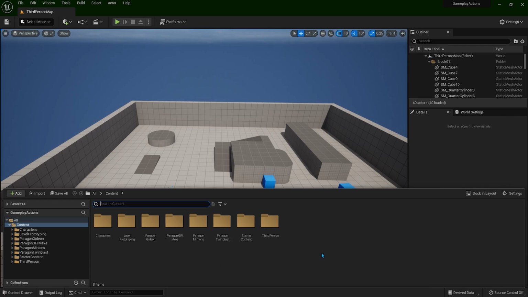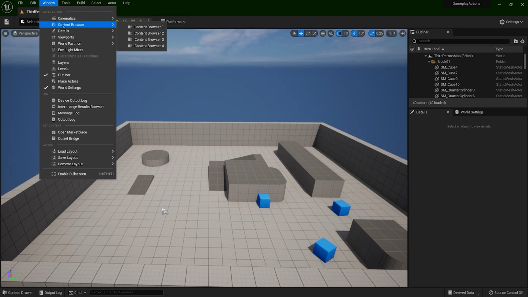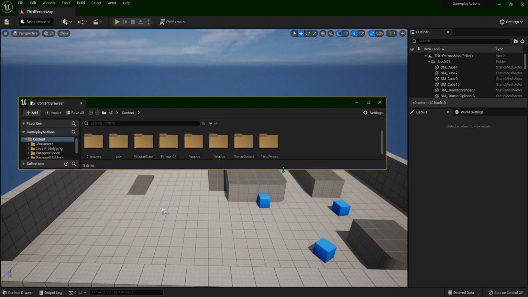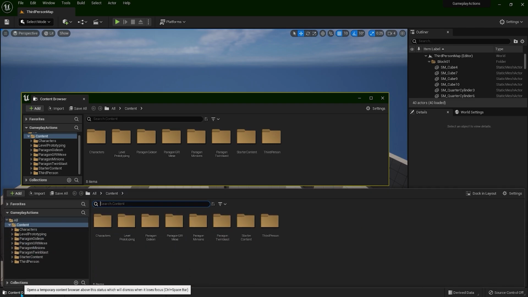So we are going to be able to find very easily any project asset, any blueprints, visual effects, sounds, models, or anything that we want to find. Now let's see how we can have multiple content browsers. So we're going to Window, Content Browser, and you see we have here 1, 2, 3, 4 maximum. So click on one. So you should have something like this.